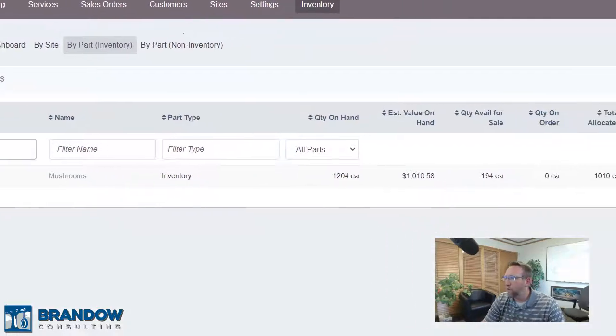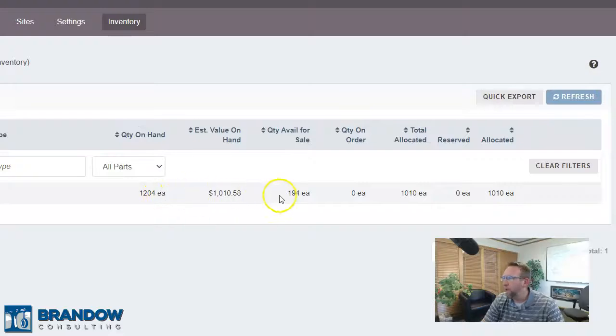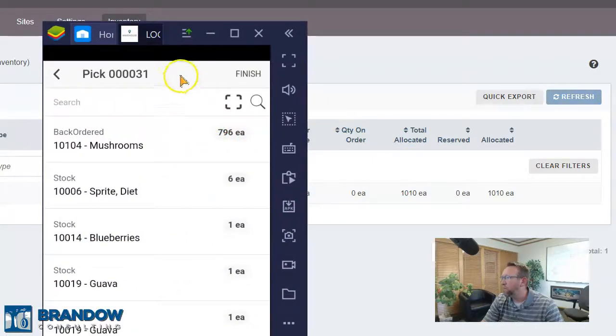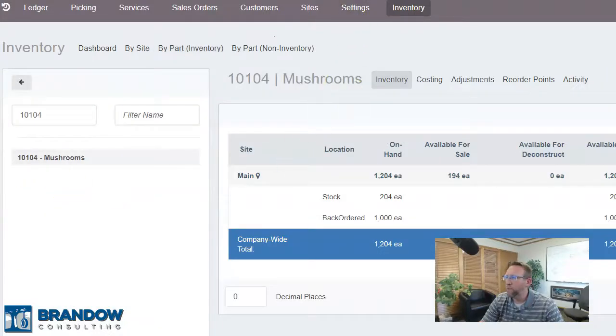And if we look on the inventory screen, it says we have this many on hand, quantity available, quantity on order, that's what's coming in, not what's going out. Total allocated, that includes this quantity plus other quantity. And if we zoom into this part number, let's drill in here.